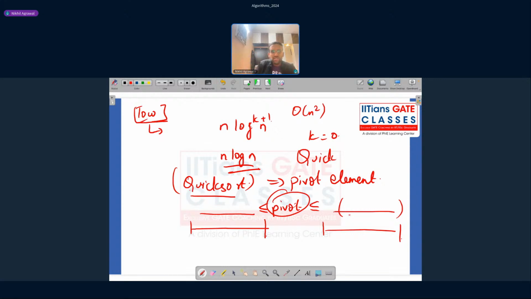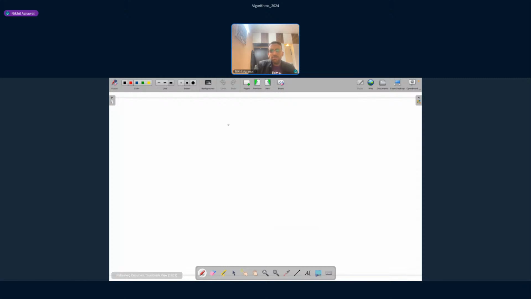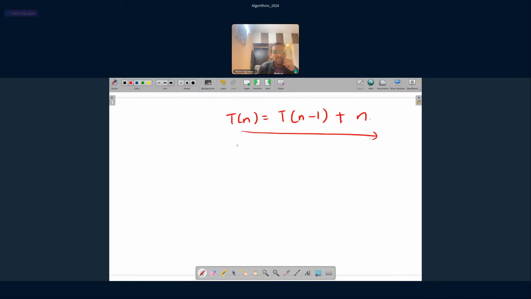So in this case, what will be the recurrence relation, students? T of n equal to T of n minus 1 plus n. If we solve this recurrence relation, what answer will we get? For the quicksort scenario, if we get this recurrence relation, what will be the time complexity?